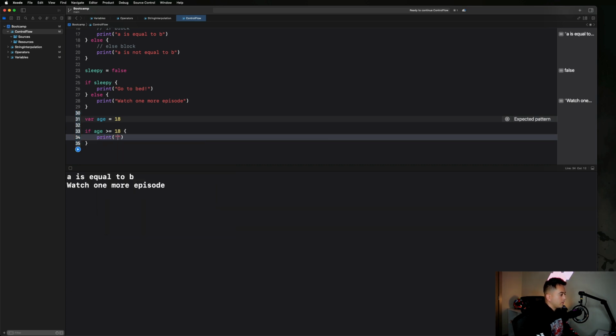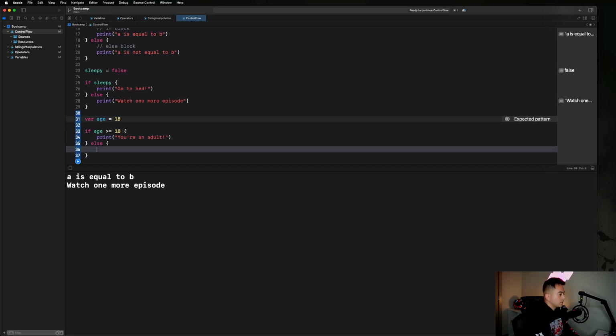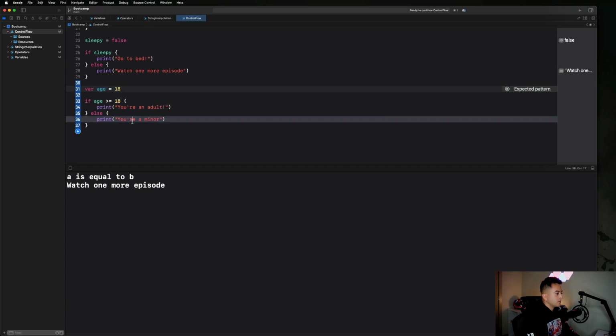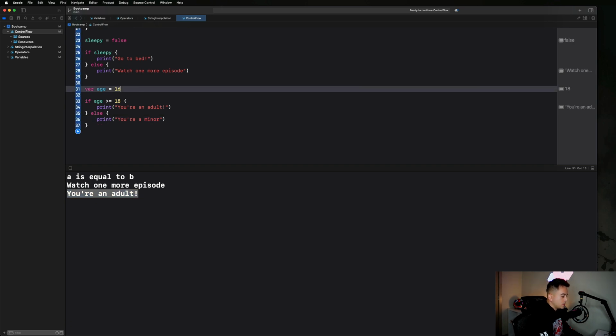print you're an adult. Else print you're a minor. So this is a very simple age checker, right? So if we run our program, we'll notice that we get you're an adult. If I changed my age to 16 and ran it, it would say you're a minor, okay?